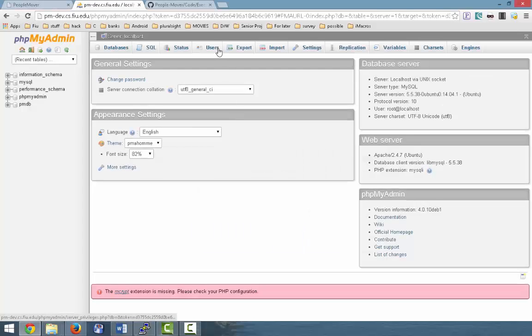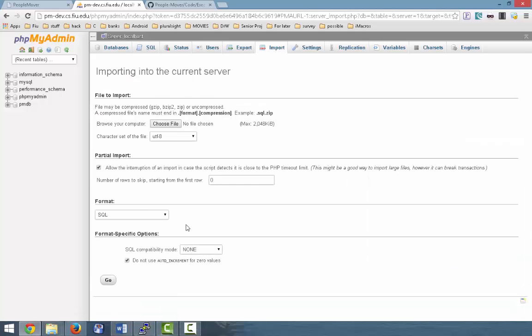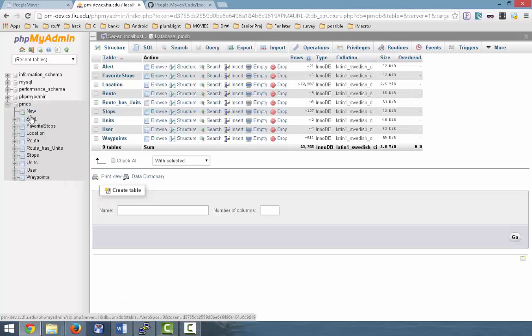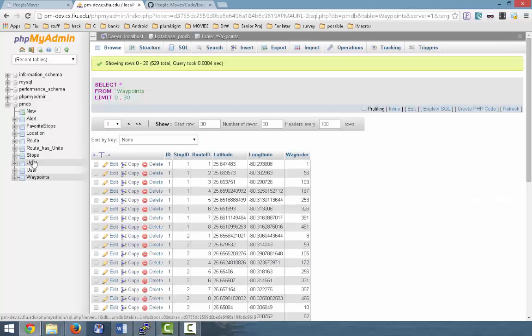Once you get there, you can just import it using the regular import tool that PHP uses. Choose your file, look for that, and when you press go, it's gonna deploy the entire database in your system, which is gonna be similar to this one here, which is already deployed with all our tables, and some of the information already inserted, like waypoints or stops.